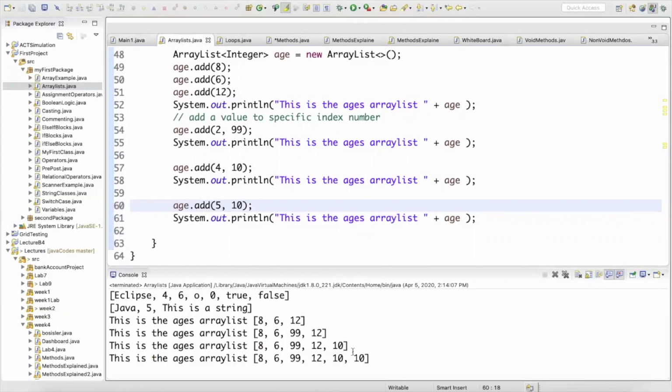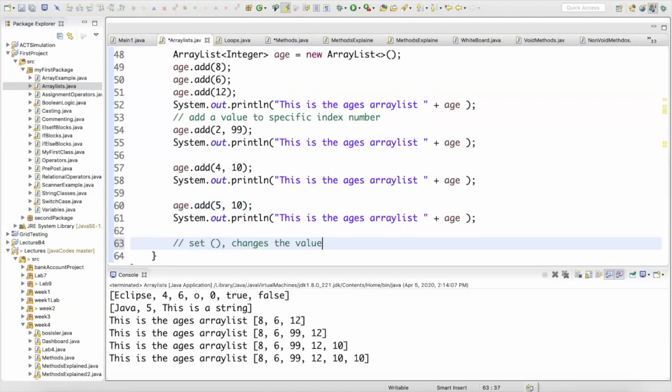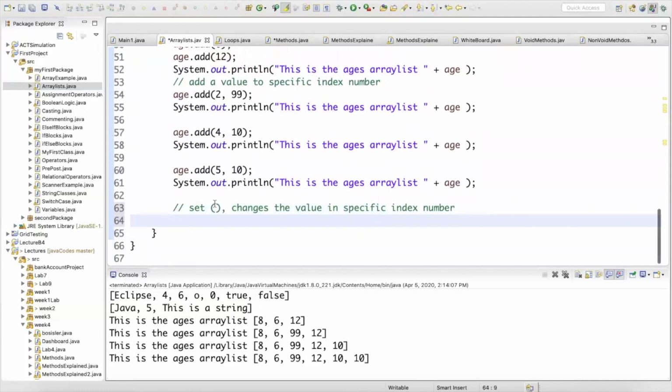When I change this index number into 5, as you can see, it added my value all the way to the end. So to make it more clear, maybe I can change the 10 into another number, so you can see which number has been inserted to which place. Another method is, guys, the set method. The set method changes the value at a specific index number, and the difference is that the size stays the same.